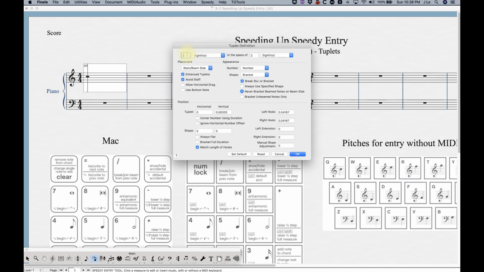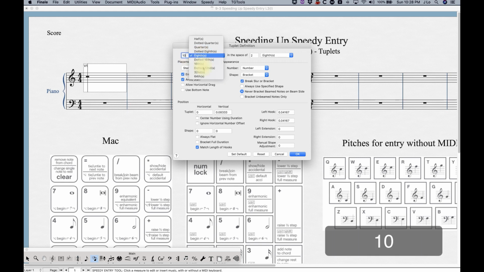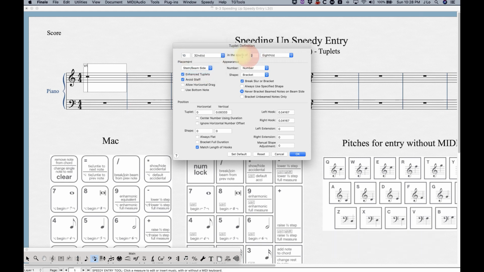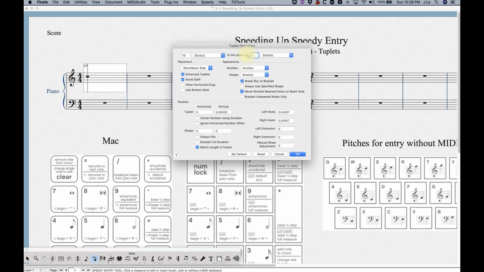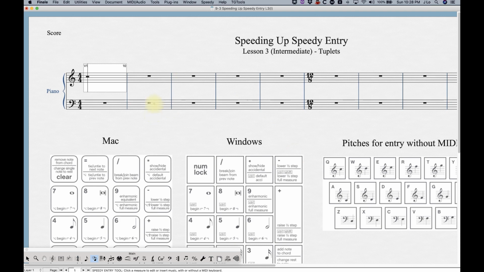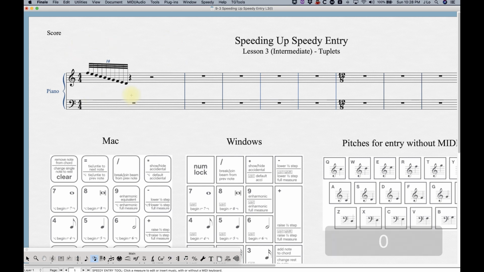So let's say I wanted to create 10 32nd notes in the space of 8 32nd notes, all right? That's how you would do that. 10 in the space of 8, 32nds, and click OK. And now from here, I can just enter 3, 4, 5, 6, 7, 8, 9, 10. All right, I can enter 10 32nd notes and get a 10 tuplet that way. So that's how you can do that.